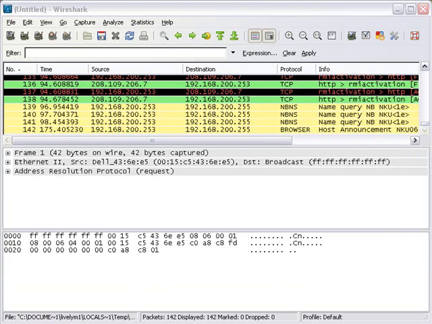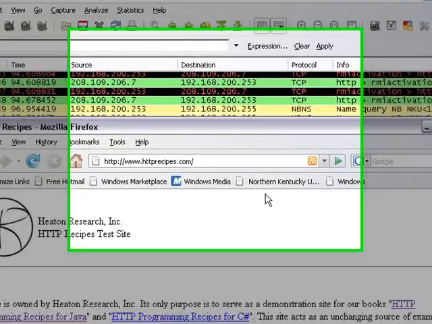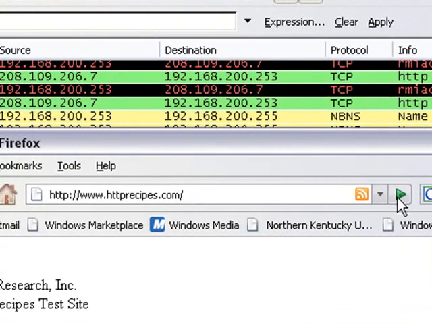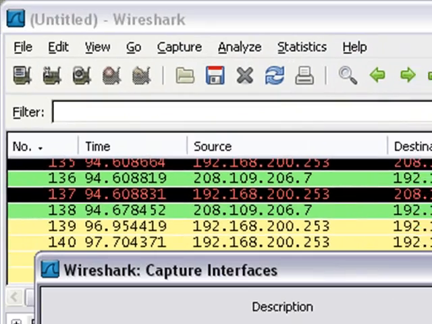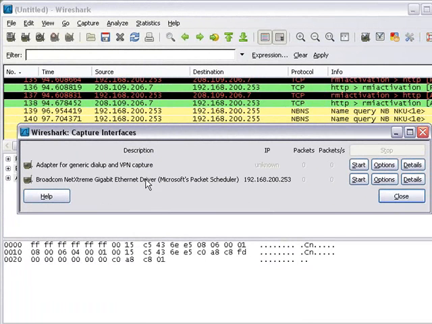So let me remind you of the process that we just went through. I opened up Wireshark, and I brought up a blank browser. Then I put in Jeff Heaton's recipe site, and I clicked Go, and then I started grabbing packets. Let's review the process one more time. Capture, interfaces, look for that active IP, should be an Ethernet driver most likely, and hit Start.